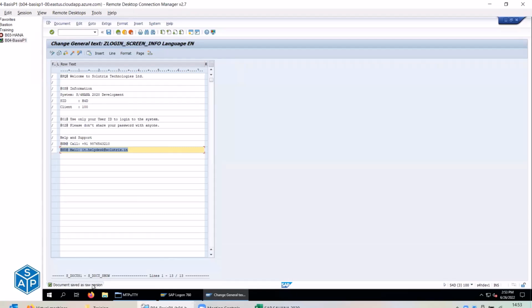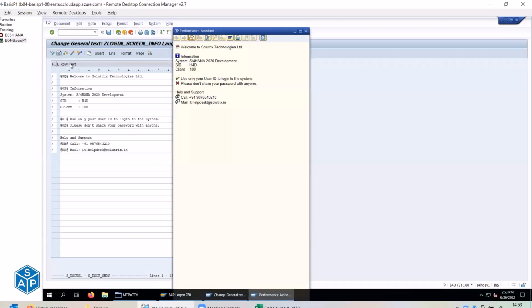Now if you want to see a preview of how it will be visible on your final screen, the first thing that you can do is there's an option over here, screen output. You can click on the screen output and you will see this is the way it will be.